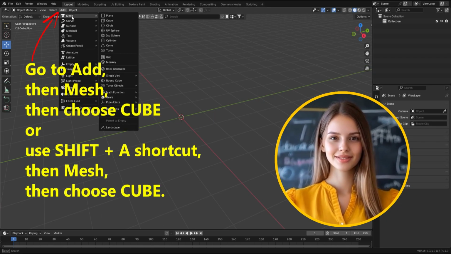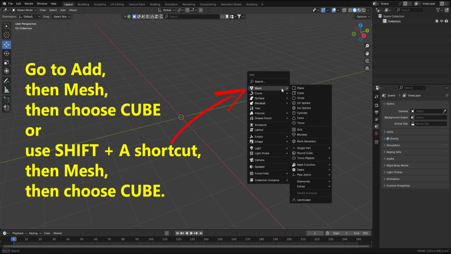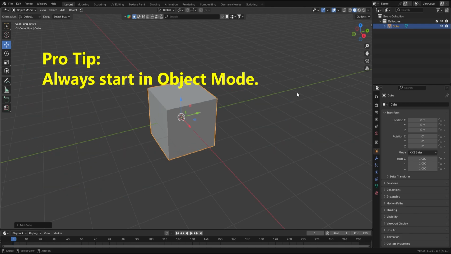Go to Add, then Mesh, then choose Cube, or use the Shift-A shortcut, then Mesh, then choose Cube. This cube will become our tabletop. Pro tip: always start in Object mode.